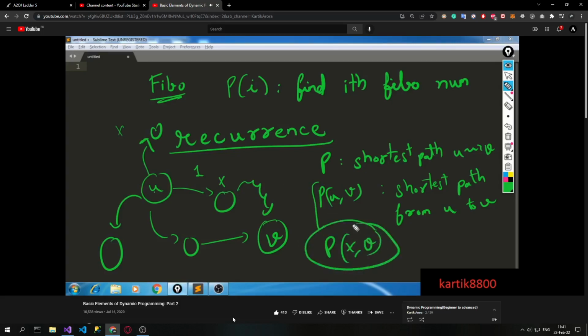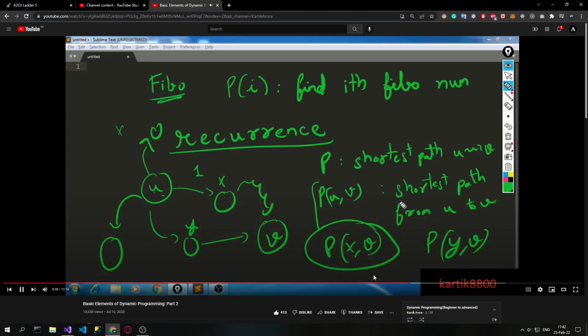And this is a DP state. Similarly, if I go to some other node, let's say this is node y, then I would like to take the shortest path from node y to v, and that is nothing but p of y comma v. You can clearly see that these two integers are totally capable of defining any subproblem, and these parameters together define a unique DP state. That's it. This is the idea, and the relation among these different DP states is known as the recurrence.